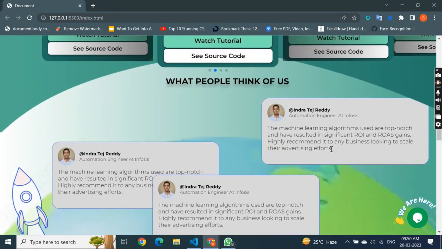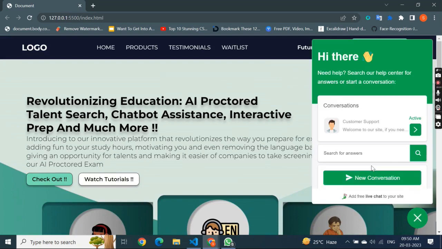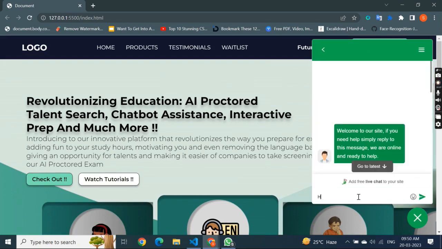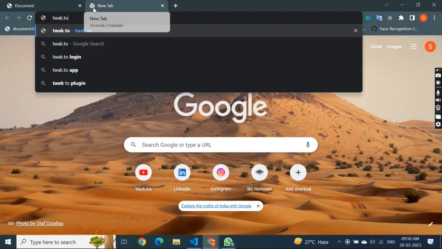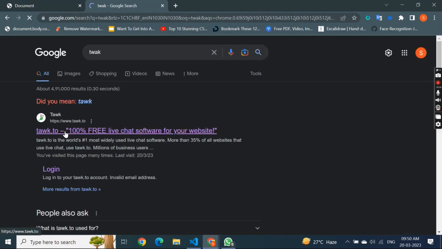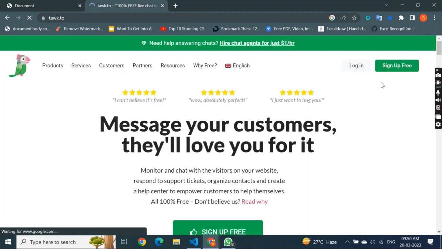And at the waitlist, if he or she enters his email and message, it goes to our email, and this is the chatbot. When the user wants, the user can contact customer service and ask any doubts related to the products. So I'm logging into the admin panel.